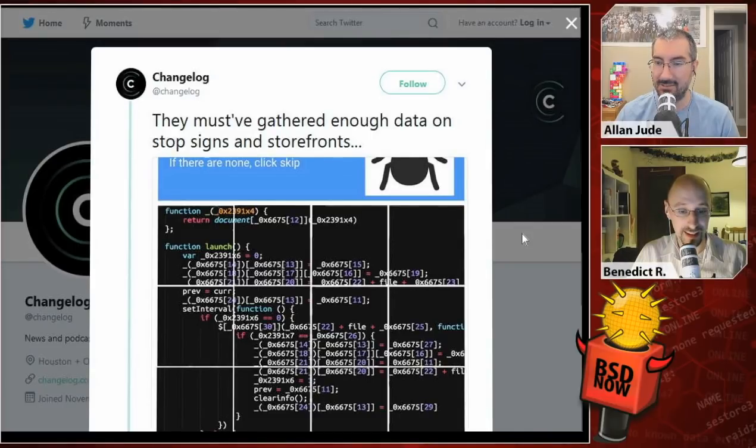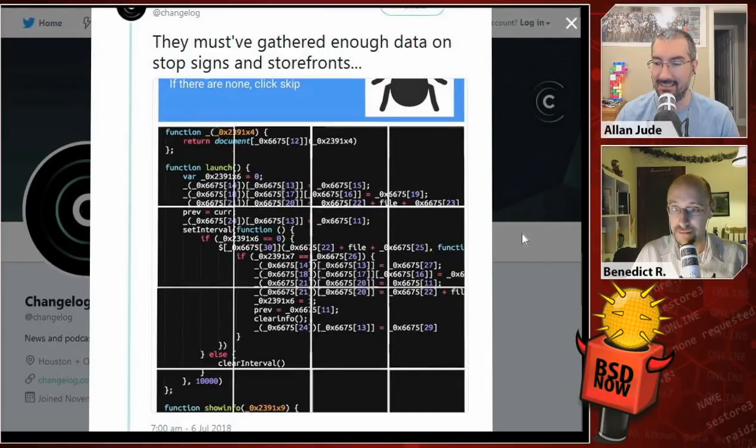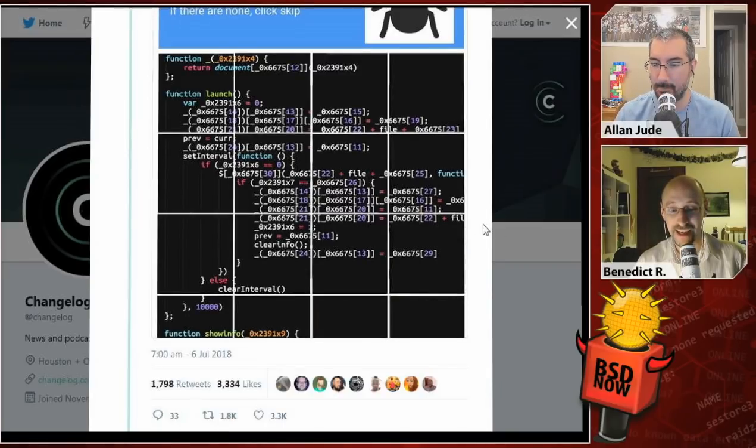Okay. And this is from the Changelog podcast. They have a captcha here. And it says they must have gathered enough data on stop signs and storefronts. If you've seen the captcha from Google, oftentimes to help train their machine learning, they're saying, you know, here's a picture, click all the parts of the picture that contain a stop sign or the front of a store or a car or whatever. But this example is full of source code. And finally, click the lines above that contain bugs. Yeah.